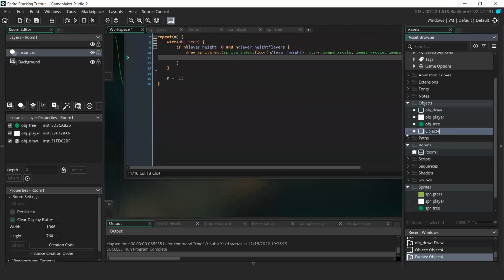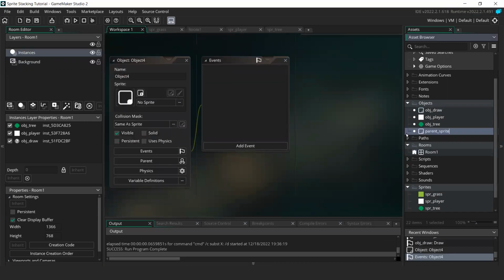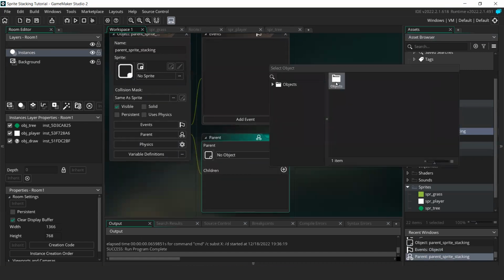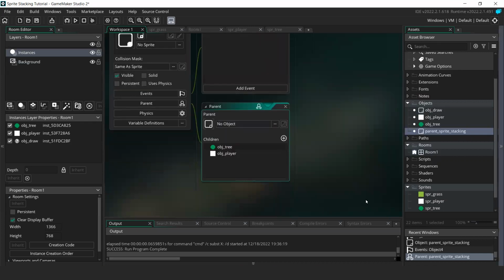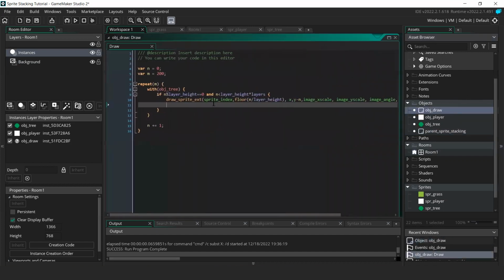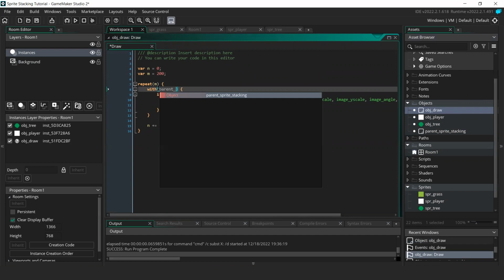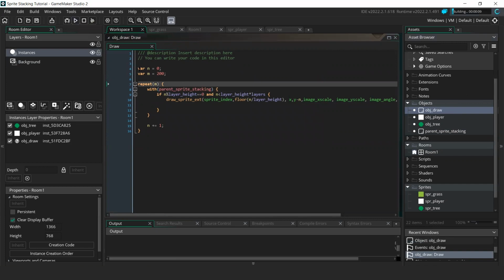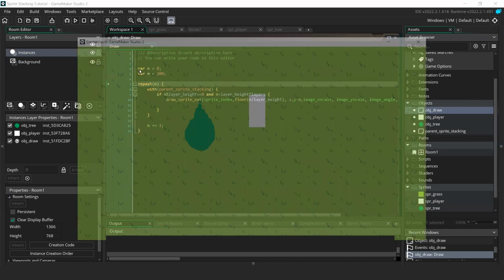So we're going to create a new object and we're going to call it parent sprite stacking. And we're going to make its children any object that we want to have sprite stacking in it. So in this case, the tree and the player. Then if we go into the draw event for the object draw, we can say that with all sprites that require sprite stacking to run the code to draw them. So if we now run the game, we're going to find that both the player and the tree object are now drawing themselves. See?